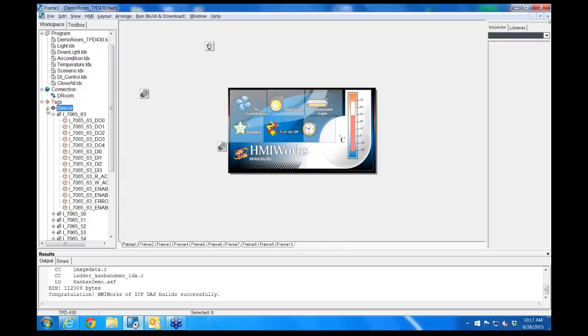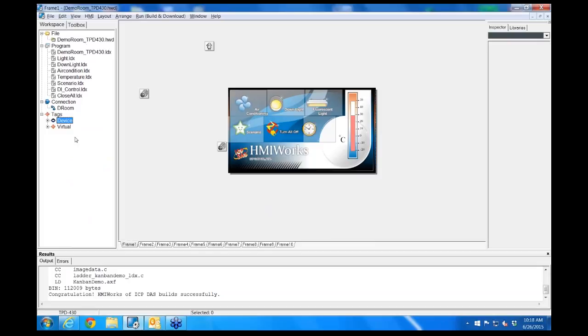So once you create your device tags, you can use them in ladder logic. You also have the option to create virtual tags.